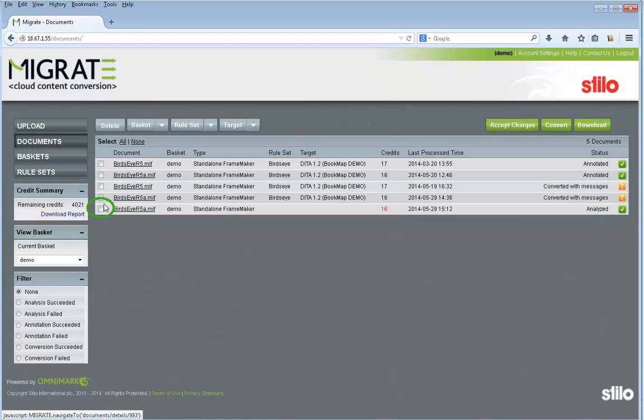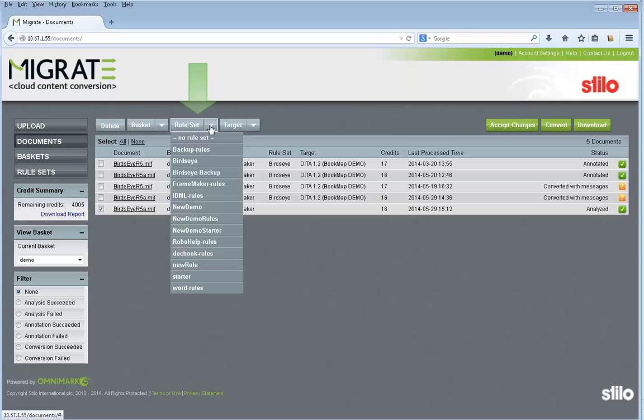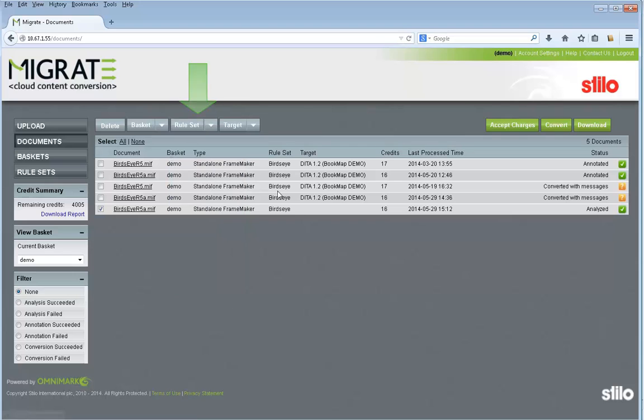So we can go back to the document and we can accept the credit charges for those. So we click accept. That red 16 has turned black, and there are 16 fewer in our remaining credits. Next step is to supply some rules. We have a set of rules already in place, and a target, which in this case is DITA 1.2 with a bookmap.